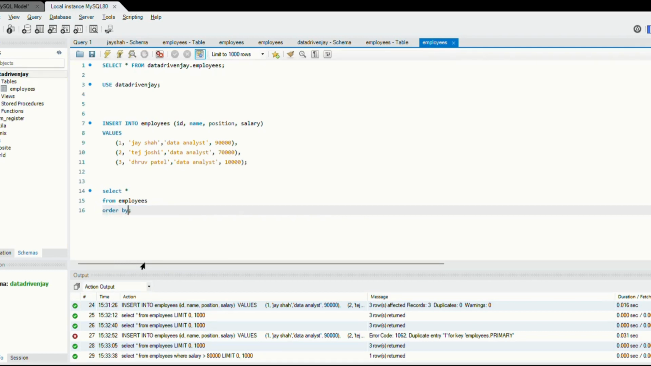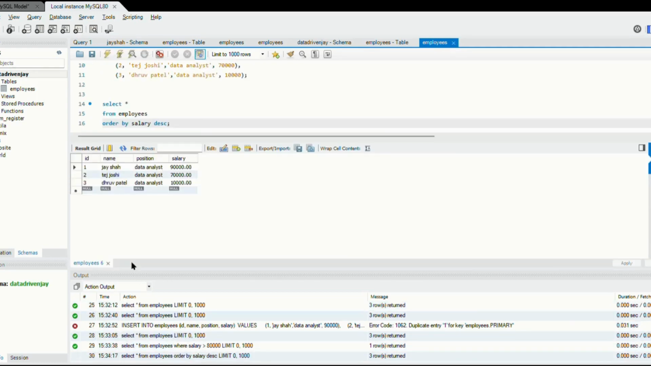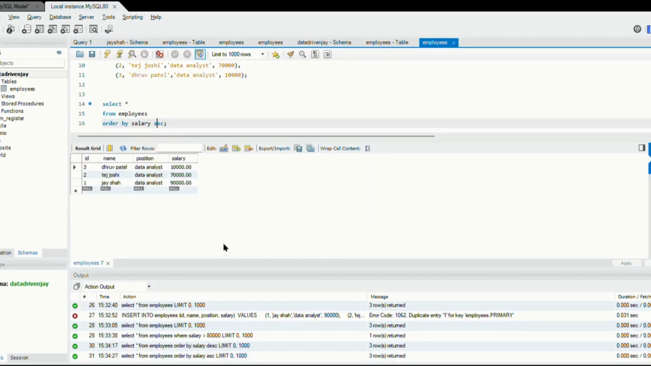order by salary in descending order. Simply Control Enter. Then here the salary is ordered in descending order. If we set it in ascending order, then simply write ascending, Control Enter. Here it is in ascending order: 10,000, 70,000, 90,000.